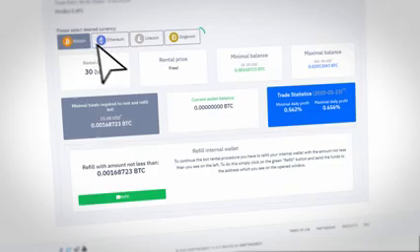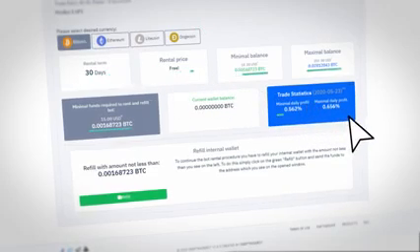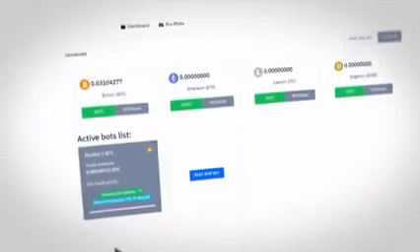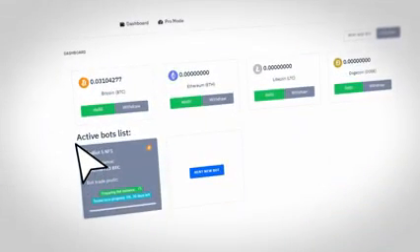This section displays all the details about this bot. Read all the information and click on the Refill button. That's all. Now you get income from Deep Trade Bot.